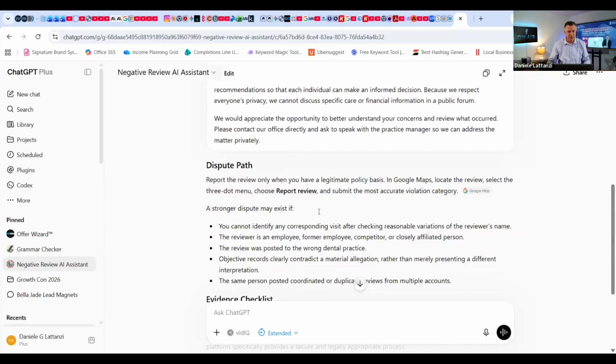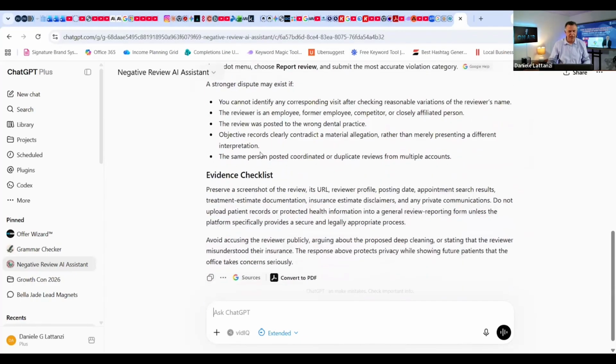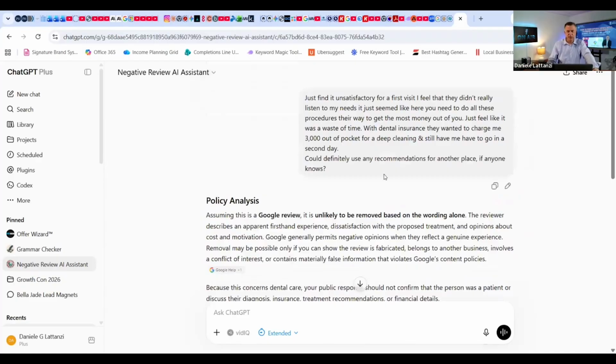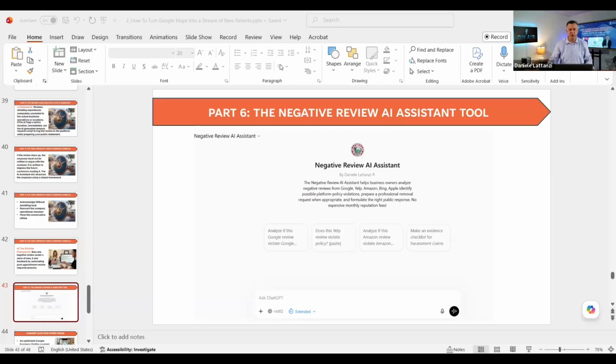Anyway, here is a whole dispute path, evidence checklist, and basically, boom, you get total assistance on how to deal with this negative review. So that's what the AI assistant looks like, and this is going to save you a lot of headaches, time, and also money, because there are statistics that show a loss of 5% of income for any negative review that is unhandled.